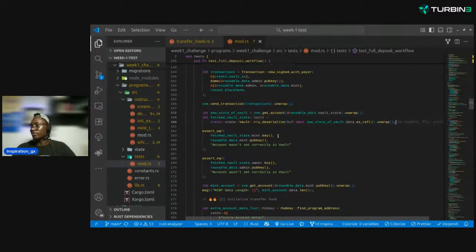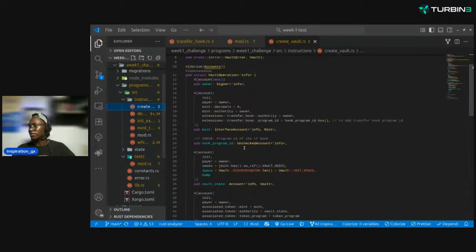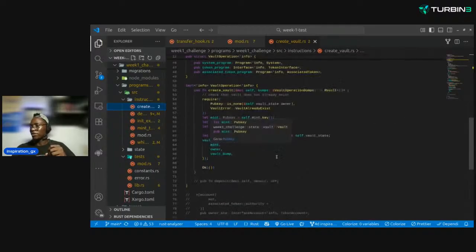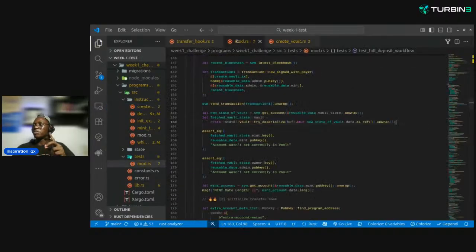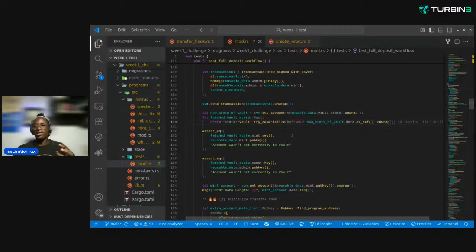unwrap it. And now we are checking the fetch vault state mint, because we set the mint inside the vault state, right? Don't forget in our instruction, we set the mint inside the vault state when we create the vault here. We're setting the mint, we're setting the owner, we're setting the vault one. So we want to make sure that the mint that was set is actually the mint that we pass from the client. So assert equal fetch vault state dot mint dot key, then reusable data dot mint dot pubkey. If they are equal, we are sure that our account was successful, right?